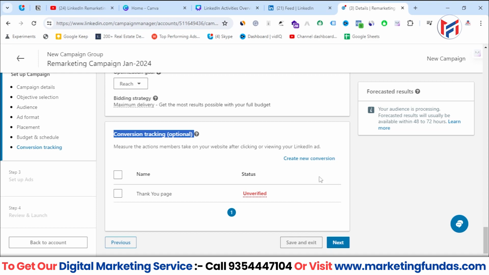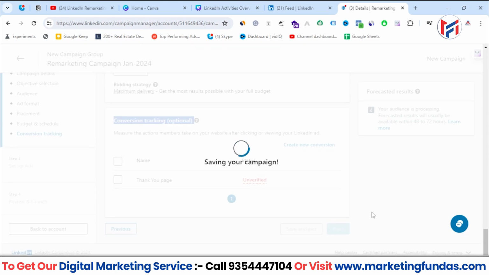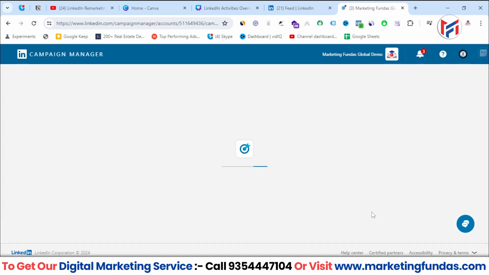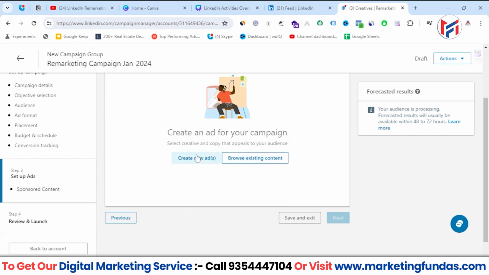Right now I'm not going with this one. Now just hit the next button and you'll be into the ad setup process. So just hit the save, and we are into the ad creation process. If you want to use an existing one, you can go with this one, like if you previously created any, you can go with that.